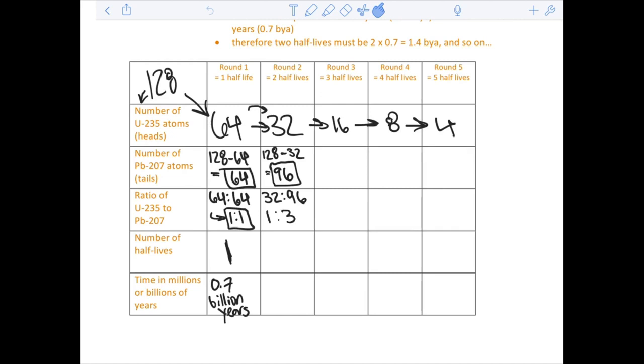So the numbers are not going to go up steadily. We went from a 1-to-1 ratio to a 1 to 3 ratio. So this ratio would be 1 to 3. This is our second half-life. And time, if the first one was 0.7 billion, we'll times that by 2, and that'll be 1.4 billion years old. So this is how we age igneous rocks.